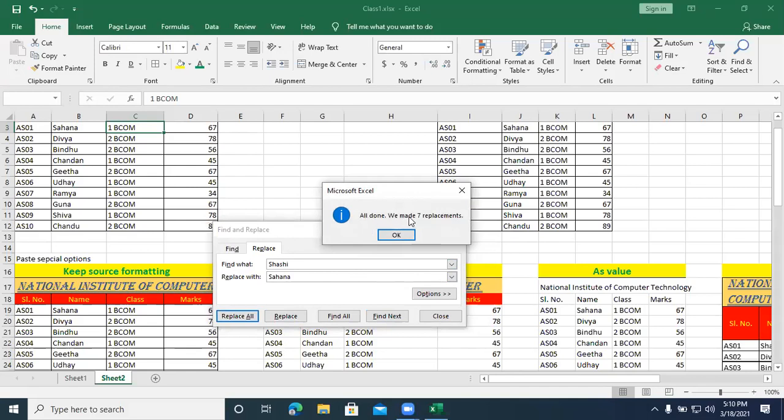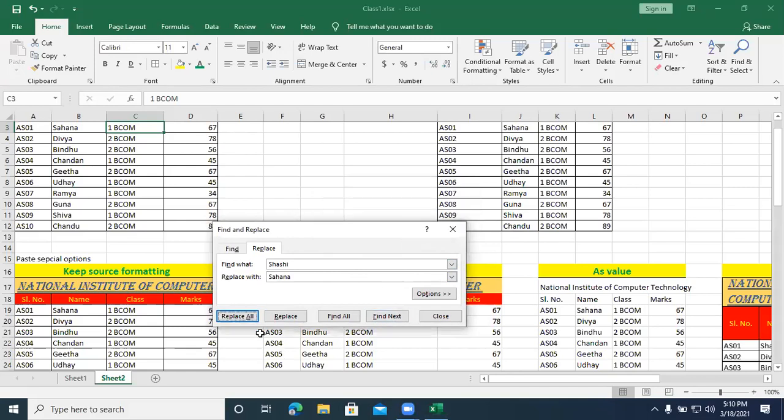See, all done. We made 7 replacements. In 7 places where I had the word Shashi, it is replaced with Sahana. Any doubts?